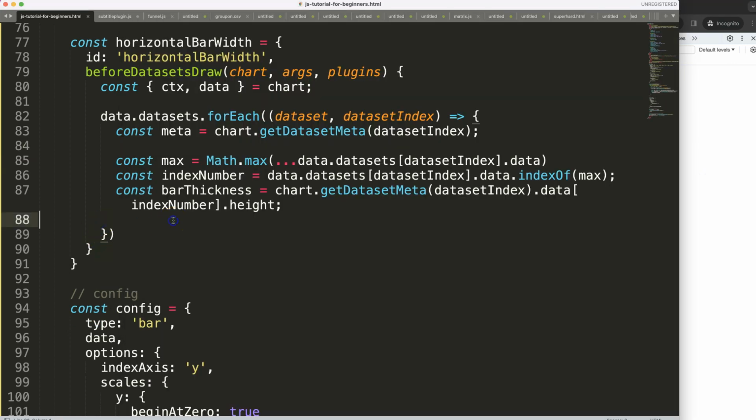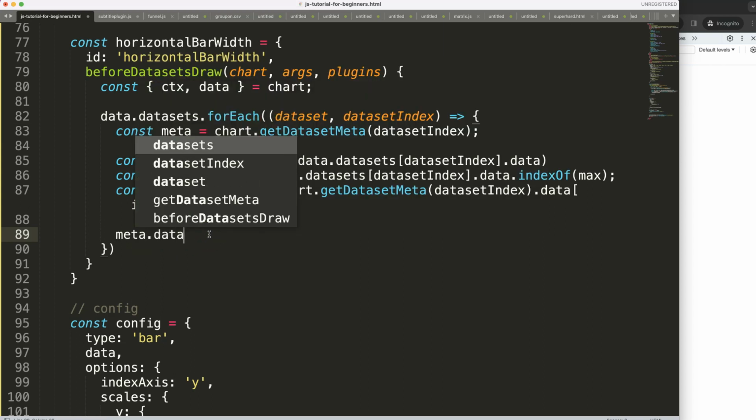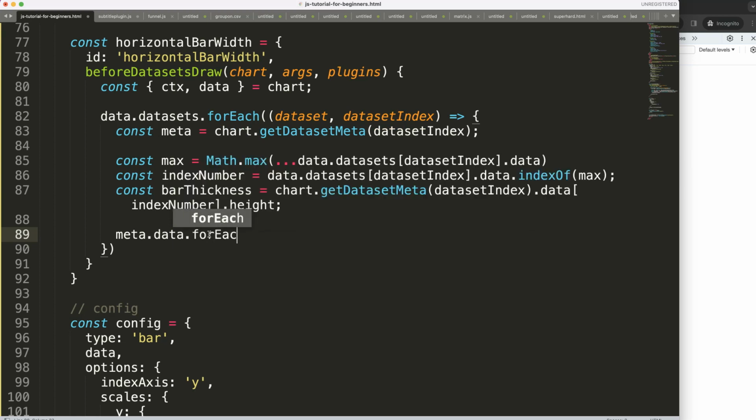And the next part is basically looping every data point. So far we looped for every dataset. Now we're going to loop for every data point. I'm going to use this meta here, and then I'm going to say meta.data. Then what I want to do here is a dot forEach, so we're going to loop through this. Then we're going to say here for every data point, we have the index, function, arrow expression.